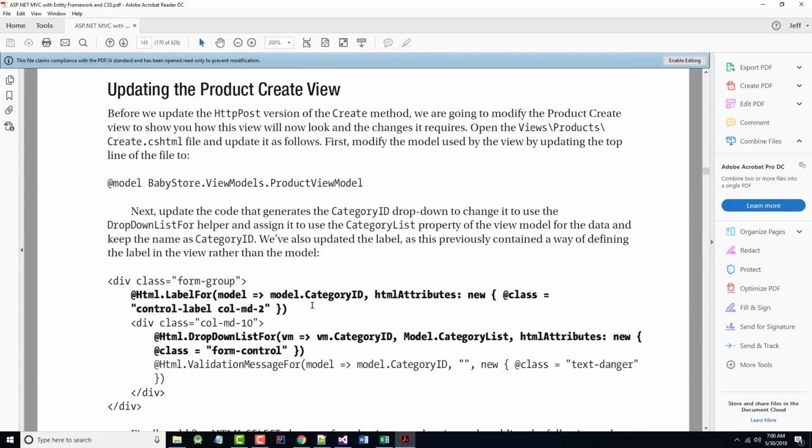So the author says here on page 145, before we update the post version, we're going to modify the product create view to show you how this view will now look and the changes it requires. So we want to open up views products create.cshtml and update it, it says there, as follows. All right. So views products create.